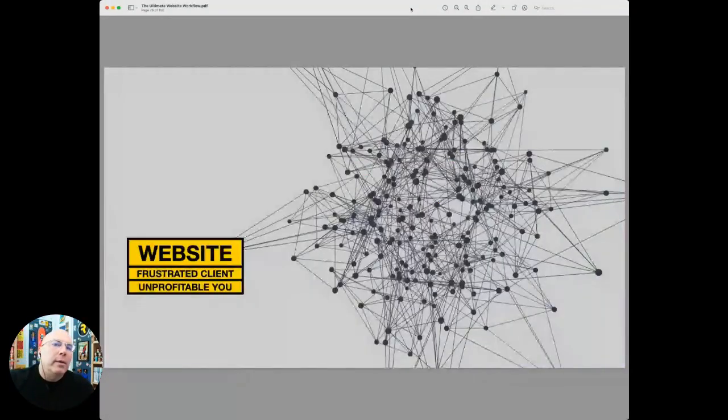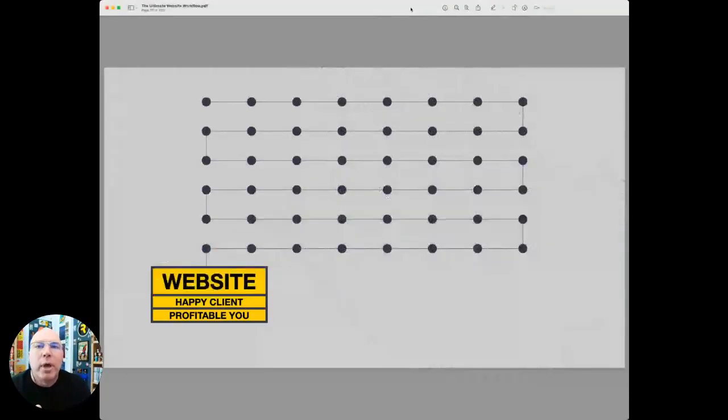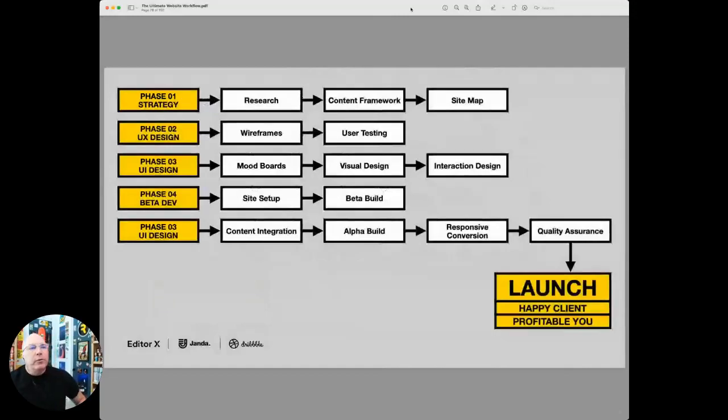But this is why, when we have so many moving parts for a website, you end up with a frustrated client, because there's so many tasks that have to happen to execute on a website. There's so many moving parts. And if you don't have this structured, systematic way to go through those, you can easily lose money on website projects.